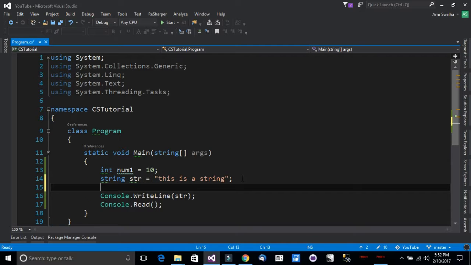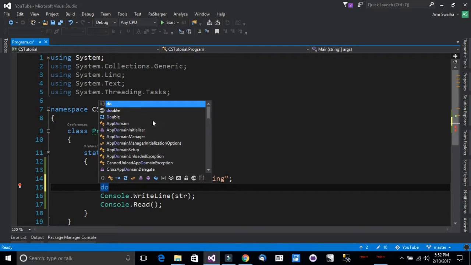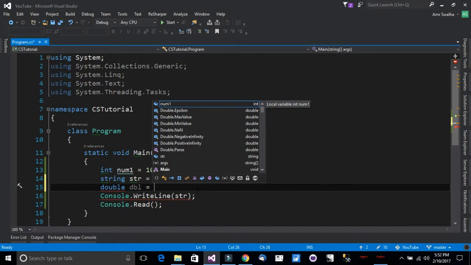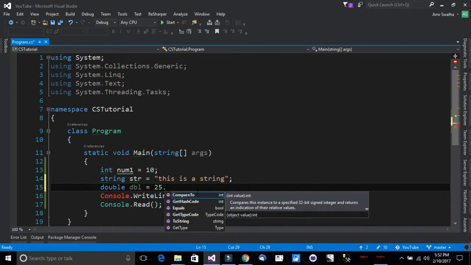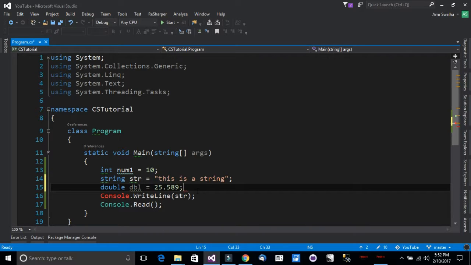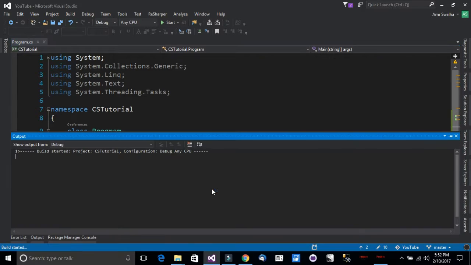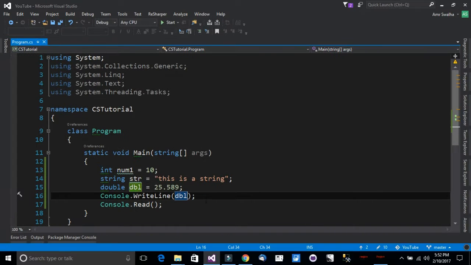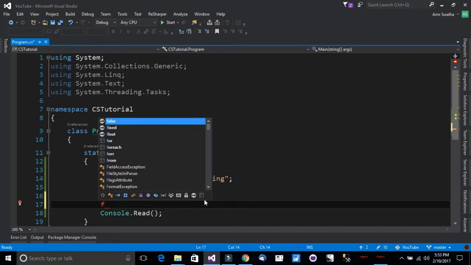We have other types. If you want values after the dot, let's say double. Let's call it double, and we want to specify, let's say, 25.859. Let's print it out and see the output. Notice that the double, we can use it for decimal numbers. We can also use float.